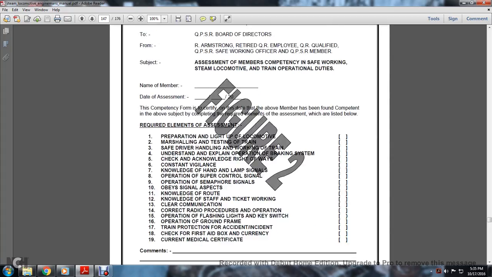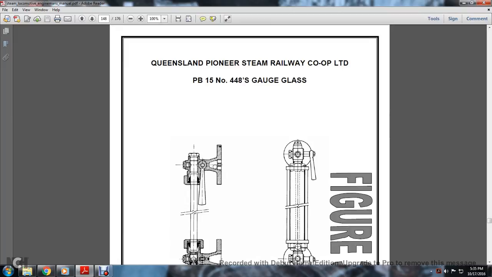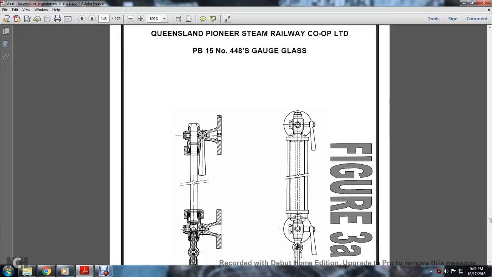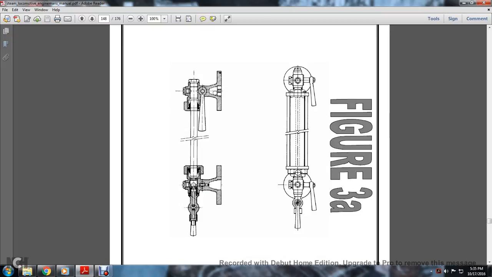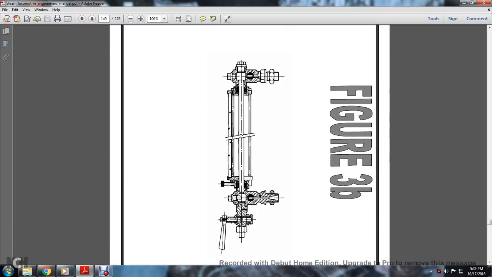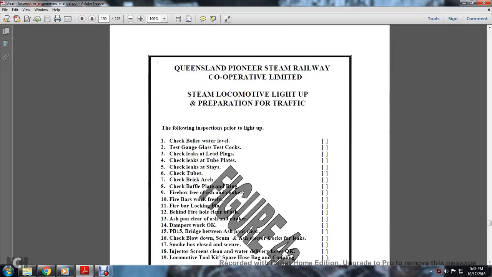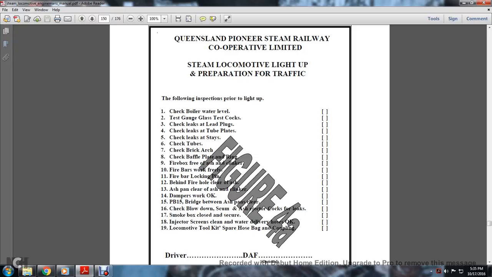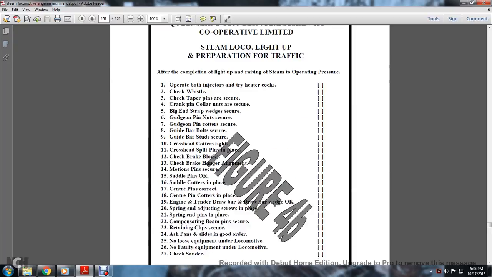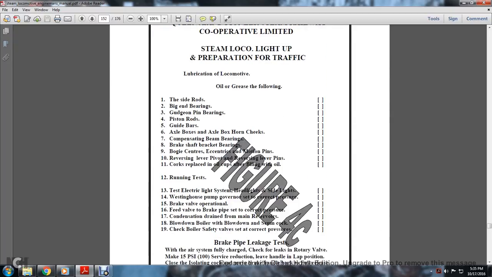You got your steam competency report for the fireman. You got your PB15 water gauges. Your Killeries gauge valve class. Your steam locomotive light up and preparation track. Preparation for traffic. Continued.